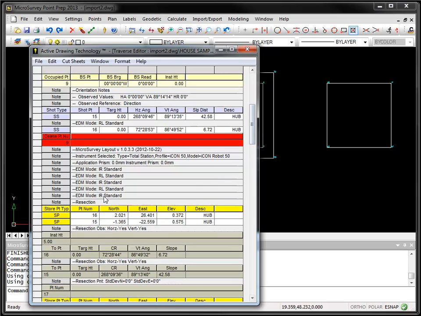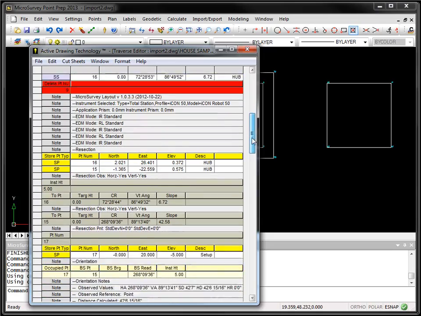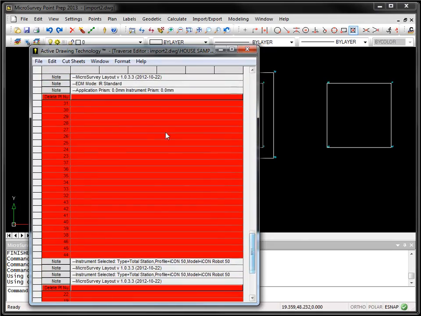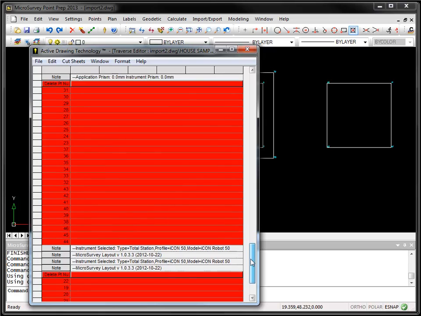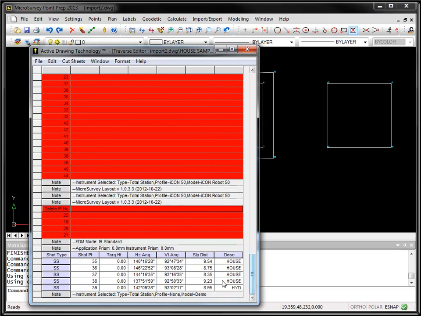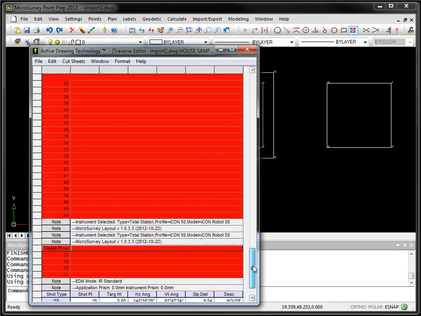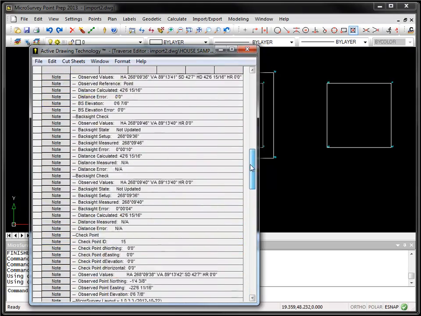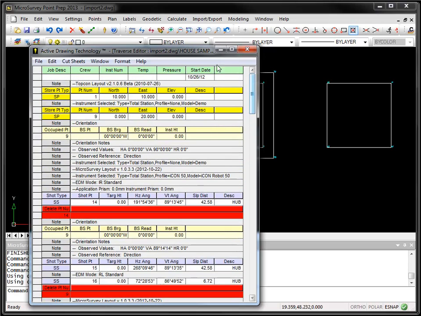And in a way, this paints a picture of the sequence of how the data was computed or stored. I can see two points were stored here, a resection was done, or a reference point. Down here, these red sections indicate points that were deleted. SS's, those are called side shots. So lots of useful info in here.